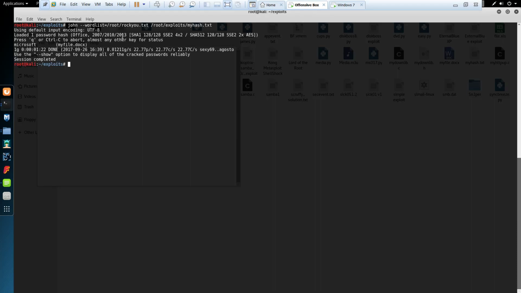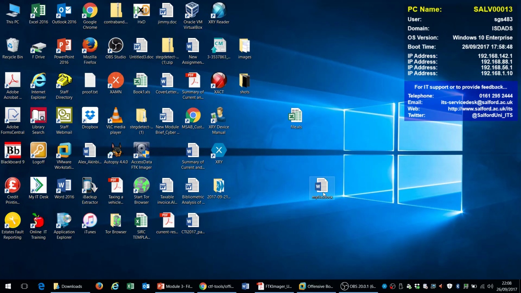Right, so you can see from here now, John has completed the session, has managed to crack the password. It's here, cracked password successfully. And you can see this is the password here. The password is actually Microsoft. So I'm going to copy this and supply this as the password for the document.